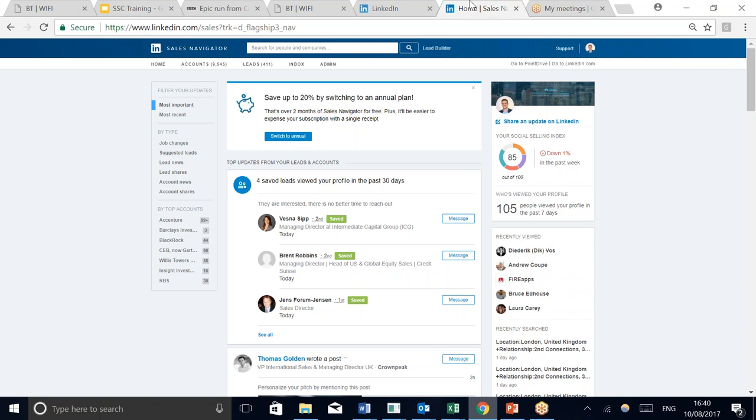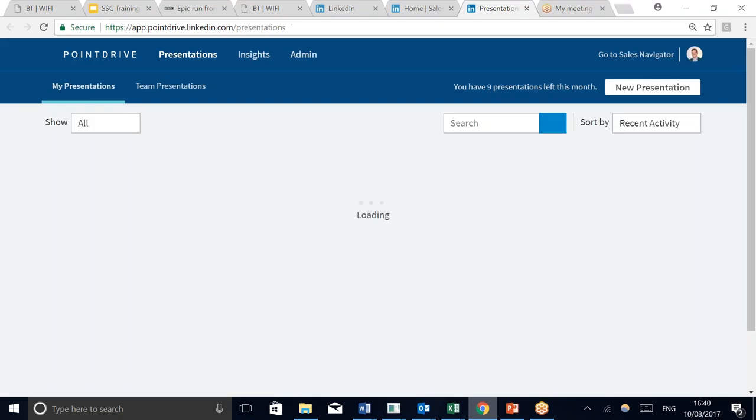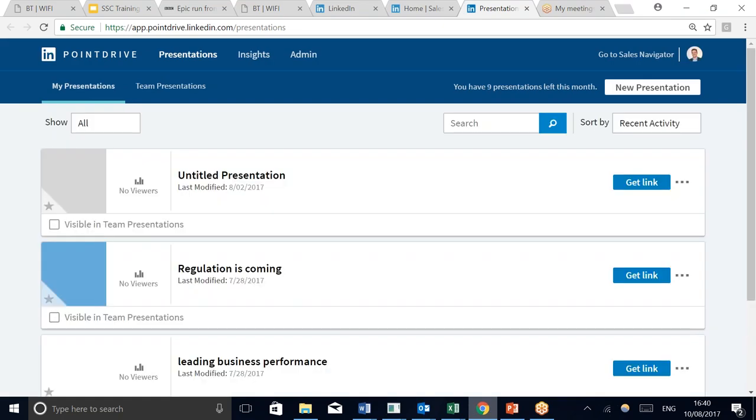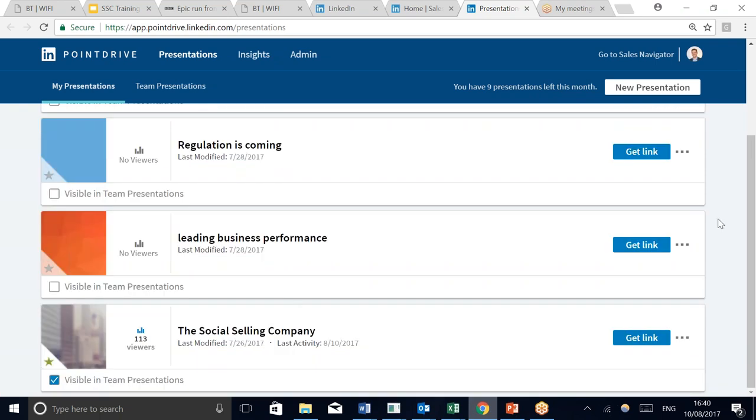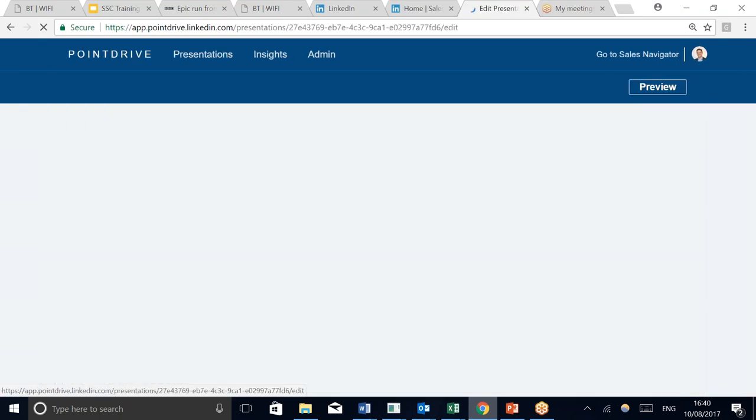So here's my Sales Navigator account. If you go to Point Drive, and Point Drive is included with all Sales Navigator team licenses, what it essentially is, is a landing page within LinkedIn for you to put your marketing to. So I'll just wait for this to load up and I'll show you what ours looks like. I've got a couple here, some that I'm working on, but the main one we use is this one here. So it's the Social Selling Company. I'll show you what it looks like.